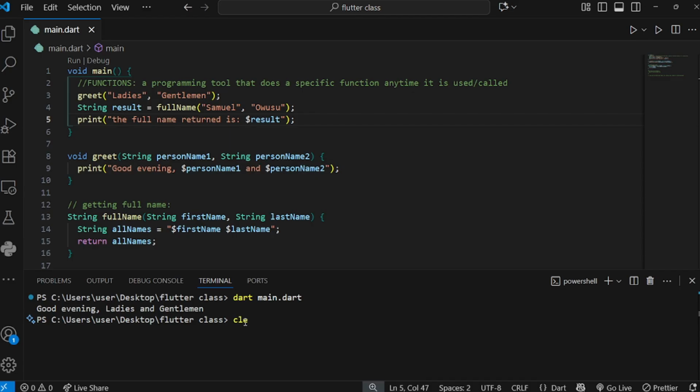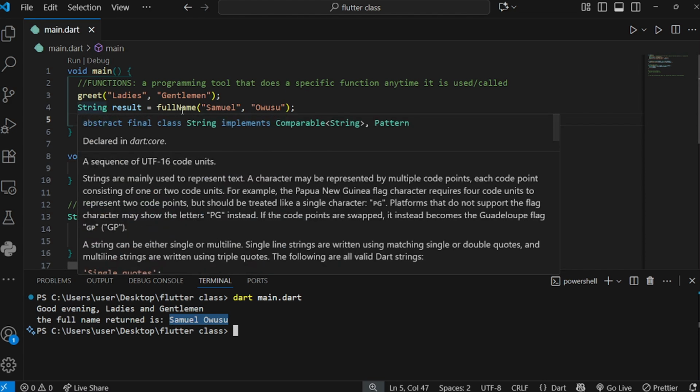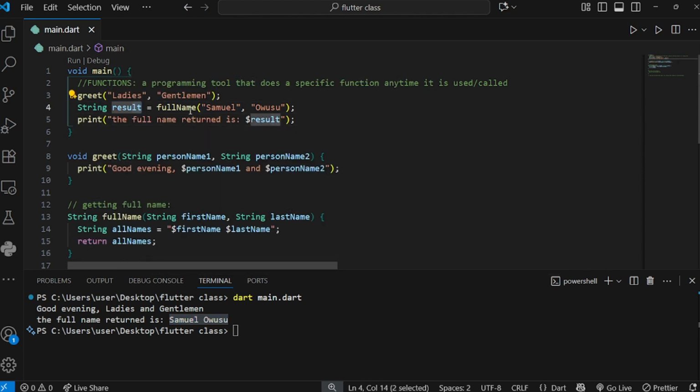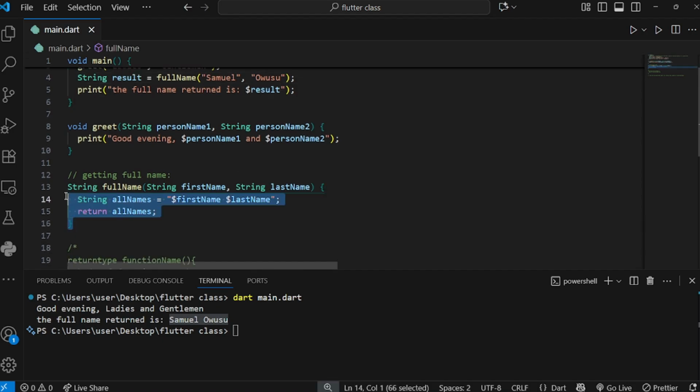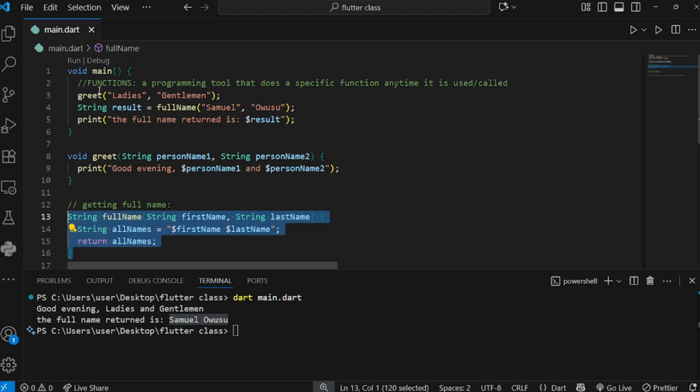So let me clear this and then run this for you. You see the first line, good evening, ladies and gentlemen. And the second one says the full name return is somewhere else. We see that it has put them together. It runs because now we are taking the outcome into a result variable, and we are printing the result variable. This result variable holds whatever this function has done, and this is what the function does, right? So you define the function, then you go and use it in the main function whenever you want to.